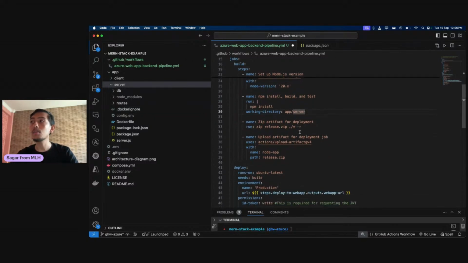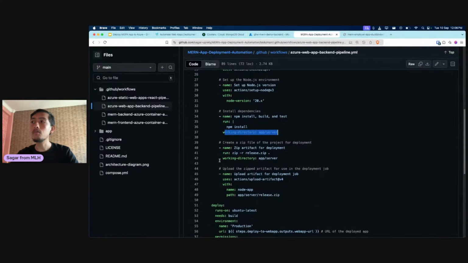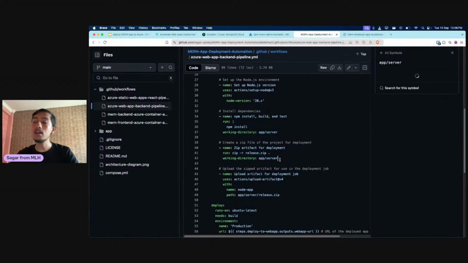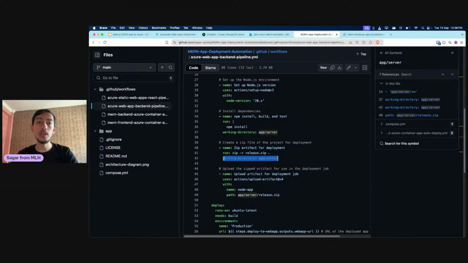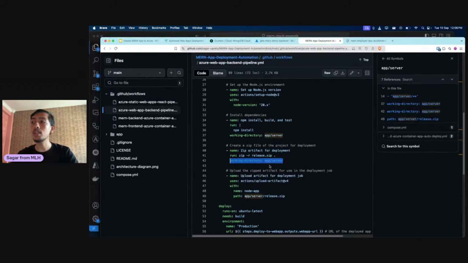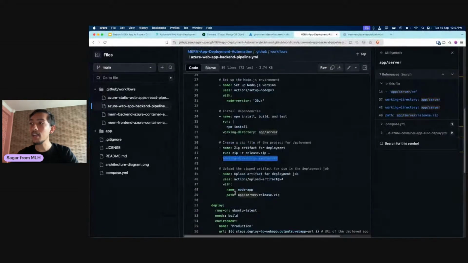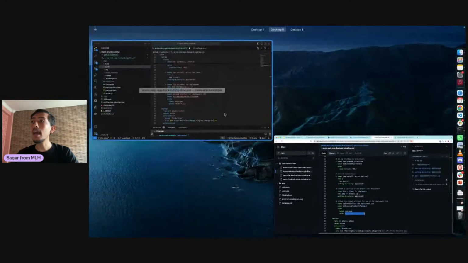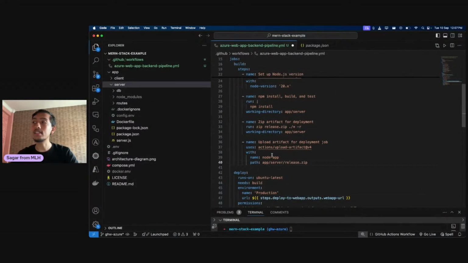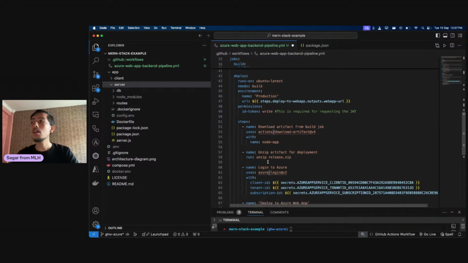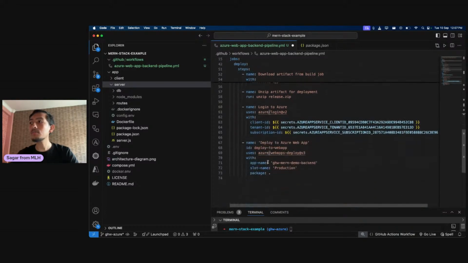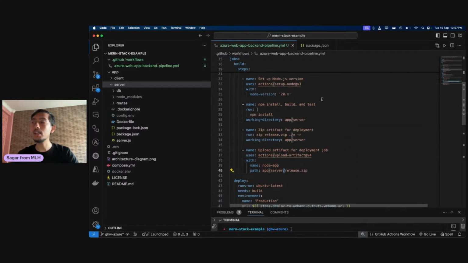So we did that. And similarly for release, like zipping the artifact, since once you do npm install, all the node modules will also be installed within the same directory. So you also need to provide the working directory over here as well. So for this step as well, we need to set up the working directory. And finally, when you upload the artifact, you need to provide the path as app/server/release.zip, because again, once you build the artifact, it will be inside the app/server folder. So you need to provide that path when you upload it. So that is all about the changes that we need to make in the pipeline, right?